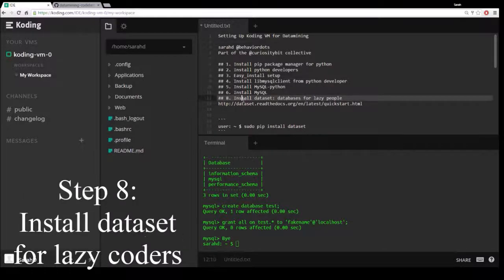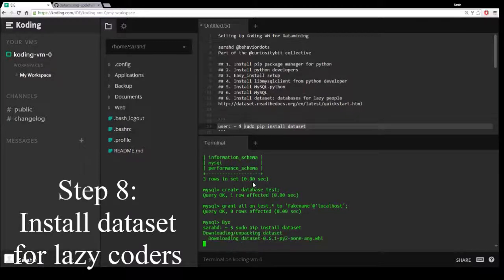Our next step is going to install Dataset, which is a database package in Python for lazy people. And one thing they always say about coders is we are lazy. I will paste in sudo pip install dataset.